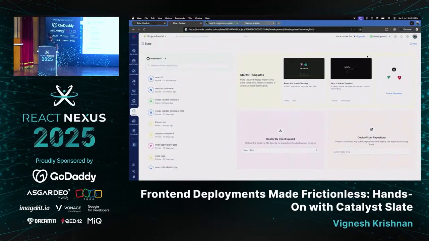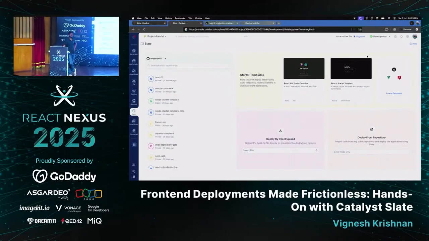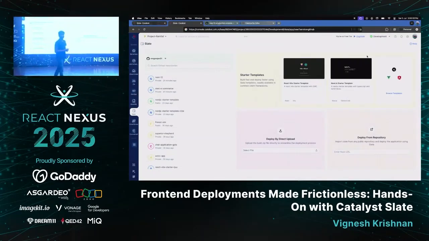Okay. Before going on to the Slate demo, I would like you guys to tell more about Catalyst, what Catalyst is and what we offer. So Catalyst is a platform as a service product where you can deploy your full stack application. Let's say you have an Express backend or Fastify backend, be it any framework, it can be deployed on a Catalyst service. That service is called AppSail.